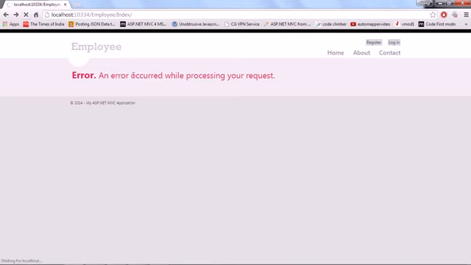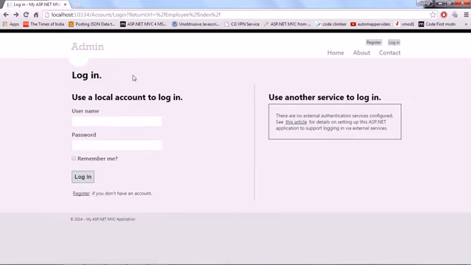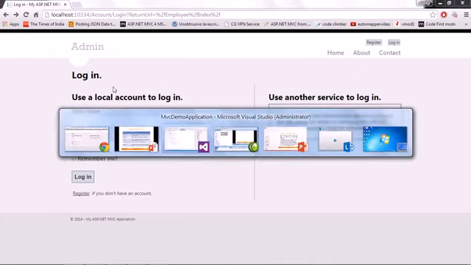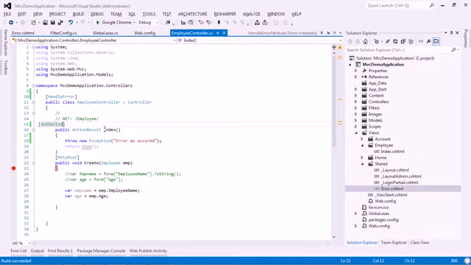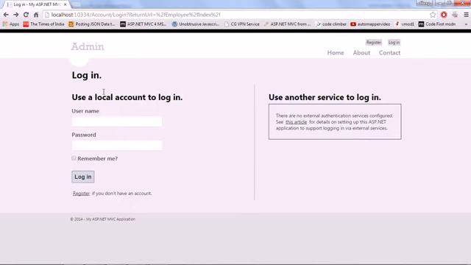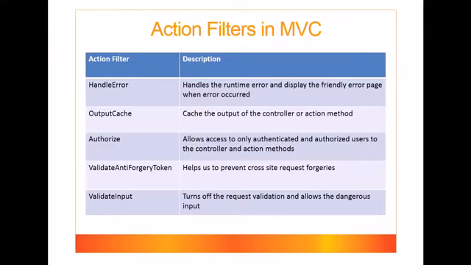Now it will redirect you to the login page because we have not logged into the application. We are directly running the application to the particular controller and action method. The reason is that the user has not been authenticated and is not authorized to use this particular controller and action method. Since we have used the Authorize action filter, it has redirected to the login page.